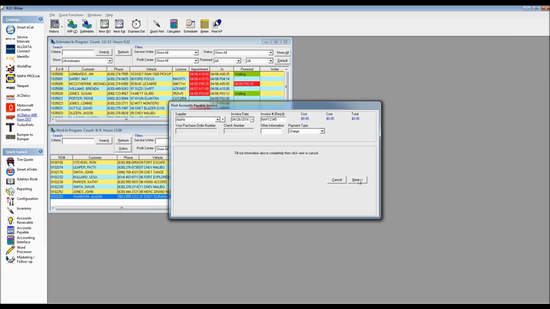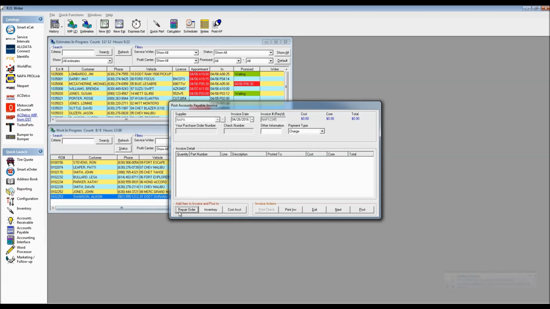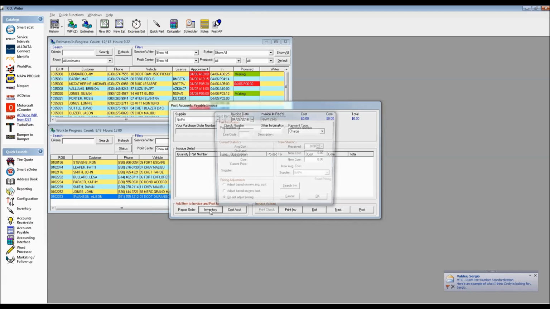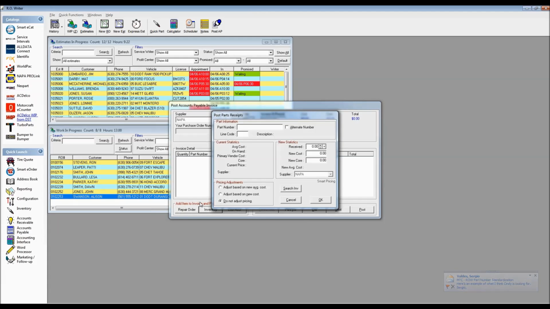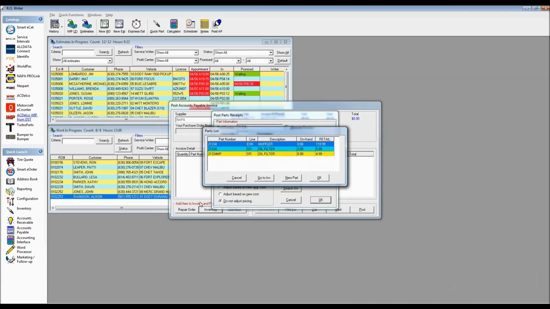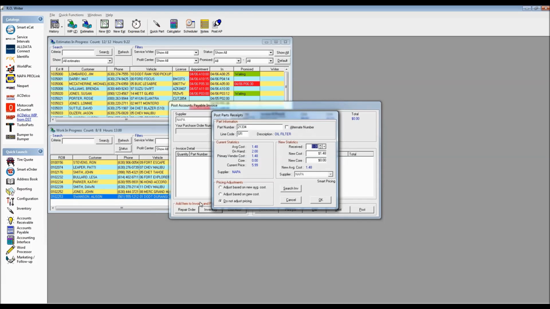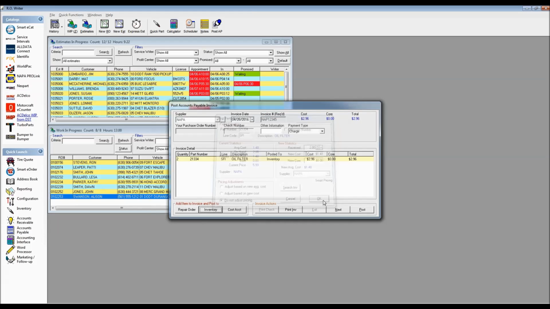If we click on next in the lower left-hand corner, as opposed to sending it to a repair order, in this case we're going to go into inventory. I'll type in my part number and hit the enter key. It's this oil filter that we've received, and all I have to tell it is how many we have received into the system. Click on OK in the lower right-hand corner.